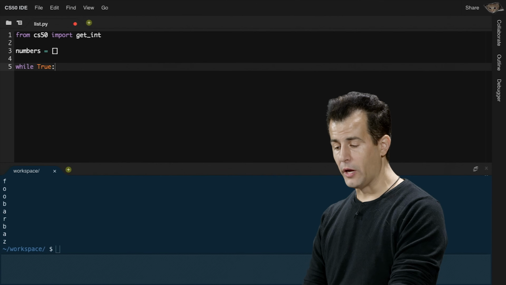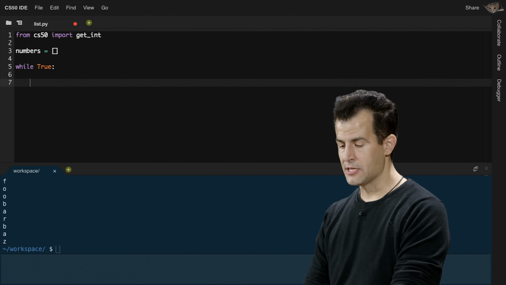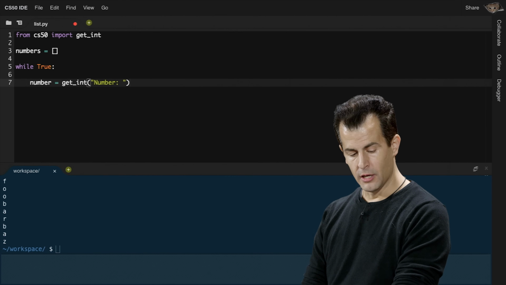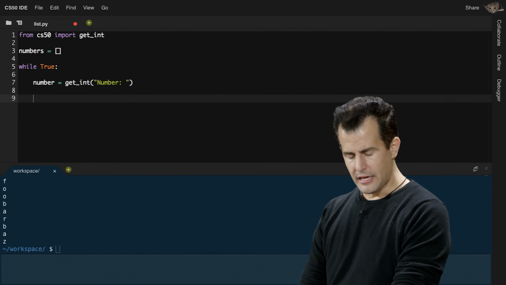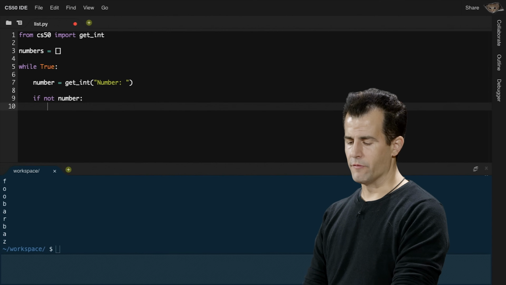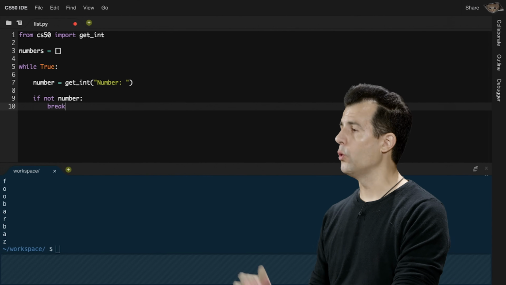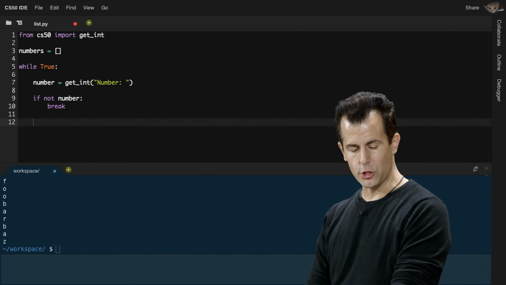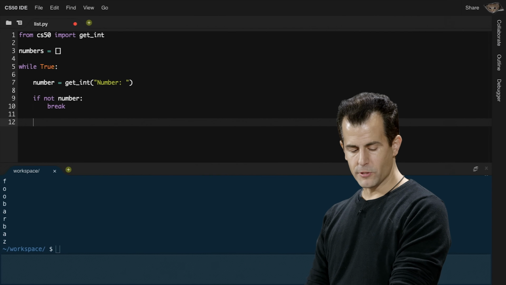Let's now do the following forever until I break out of this. Let me go ahead and get a number from the user just by asking them for some number. Then let me say, if not number, go ahead and break out of this. This is going to, as an aside, just let me quit out of this by hitting Control D, as we discussed ever so briefly a while back. But that's just a UI feature.